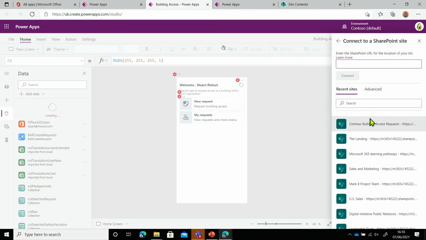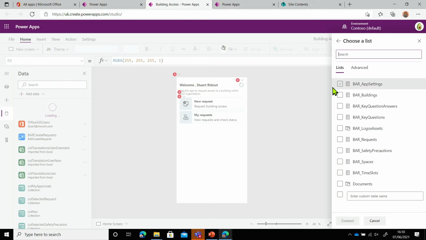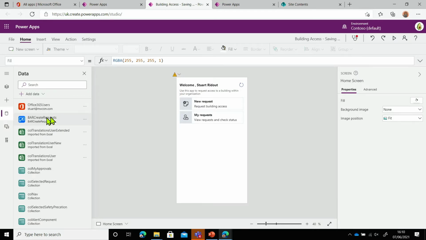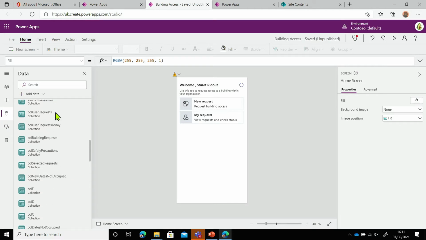Okay, and then over here, you will probably get the site that you've just added. Now, if you don't, you can paste in that address at the top there and do connect, but I've got it, my Contoso building access requests. And then all of those lists, there we go. We're just going to click all of those through again and do connect. Just on the left-hand side, you can see that it's got this loading icon, and they will come in.